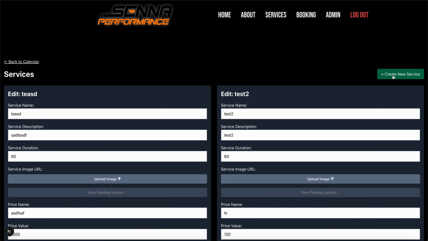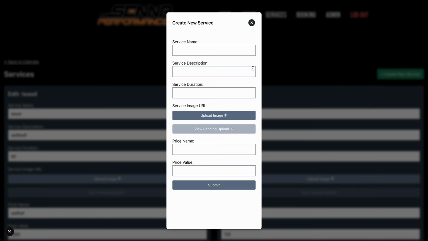If you want to add a service, you just click on this right here, create new service. Let's just call this service, let's see, oil. Let's just do oil test. Then here you would select the service duration. This one would be like an hour. I'll probably change this to hours because right now I have it in minutes.